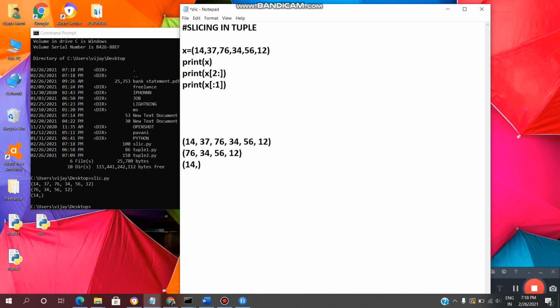Now we will see the code. This line of code is used to represent the tuple of values, which contains 14, 37, 76, 34, 56, 12 as the values, and we are printing the tuple. So we got the output as the tuple of elements. Then next, this is the concept of slicing.